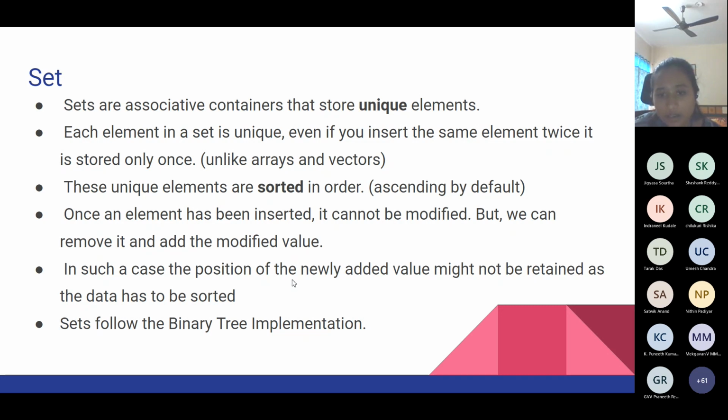The position will keep on dynamically changing because the set needs to maintain the sorted order. Usually it's ascending, but we can change it as per our requirement as well. So sets are implemented using binary trees.